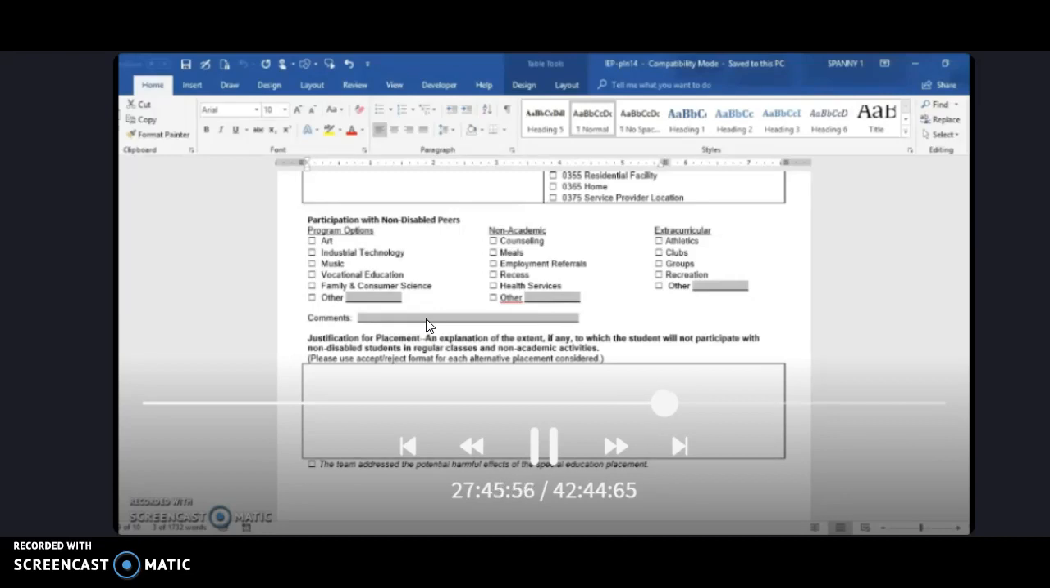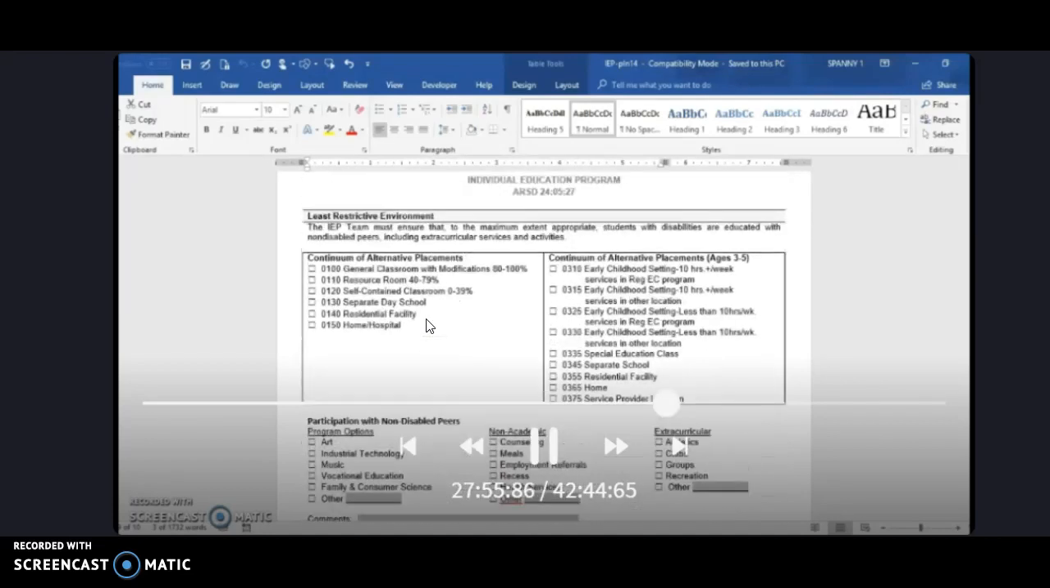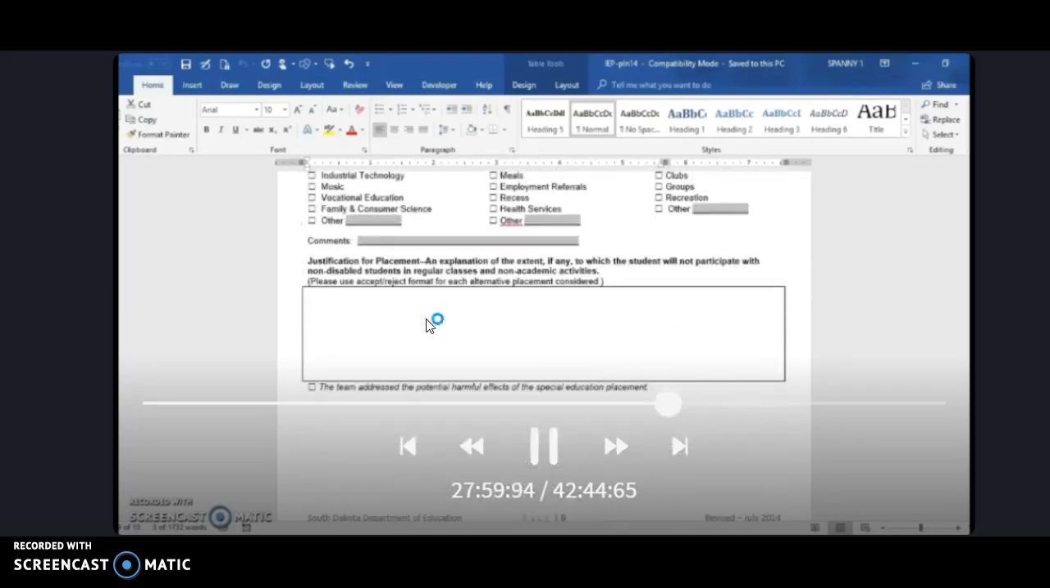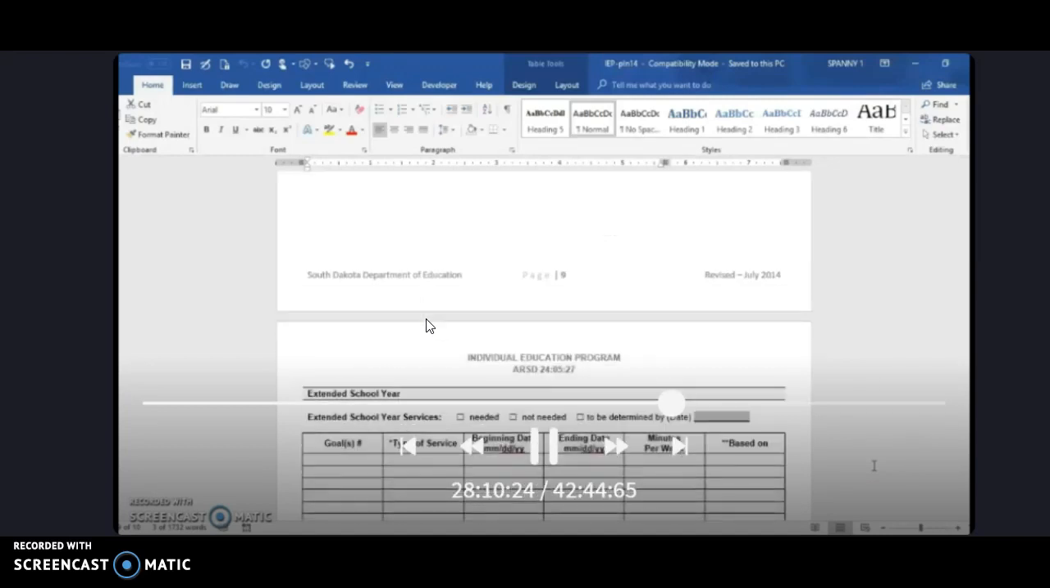And then down there is a justification for placement. So this is basically just an explanation of why we chose the category we chose. So if we chose the resource room, we would do general education classroom with modifications, reject, because we chose to reject that, and then we would say why we rejected that. And then we would use the resource room, accept, and then why we chose to accept that for your child.